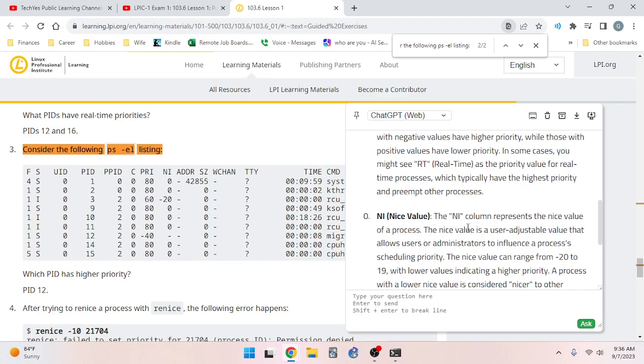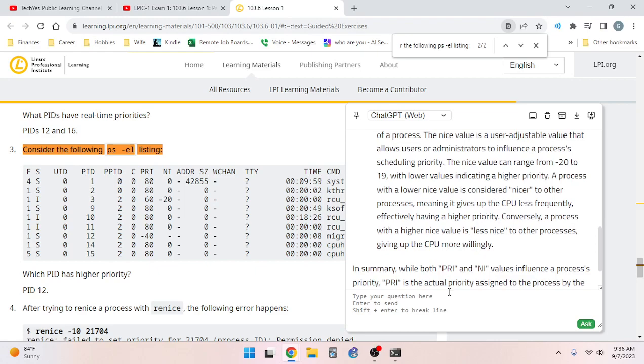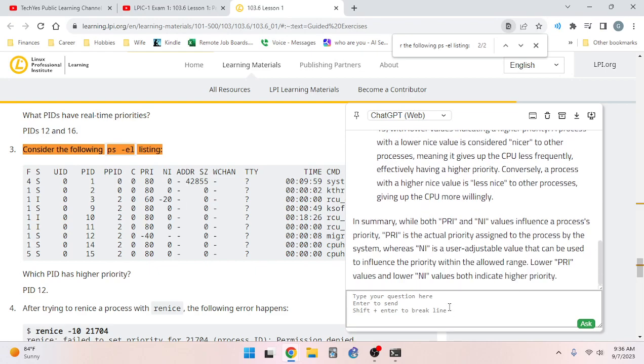2. NI, nice value: the NI column represents the nice value of a process. The nice value is a user-adjustable value that allows users or administrators to influence a process's scheduling priority. The nice value can range from -20 to 19, with lower values indicating a higher priority. A process with a lower nice value is considered less nice to other processes, meaning it gives up the CPU less frequently, effectively having a higher priority. Conversely, a process with a higher nice value is nicer to other processes, giving up the CPU more willingly.